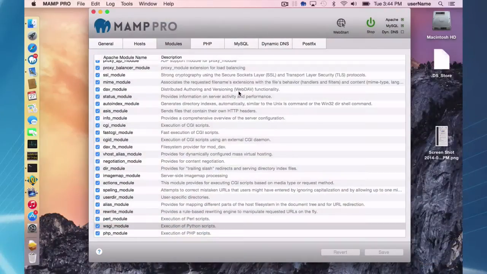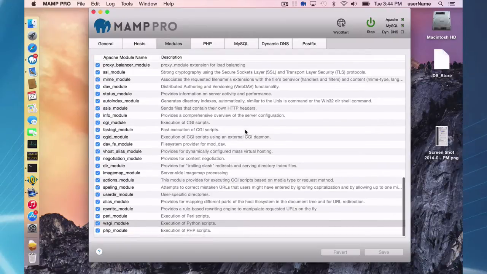Hello and welcome to this MAMP PRO screencast. Today I'm going to be talking about the Modules tab. I'm going to be using Mac OS 10 Yosemite and MAMP 3.073. Okay, so there's not much to the Modules tab.